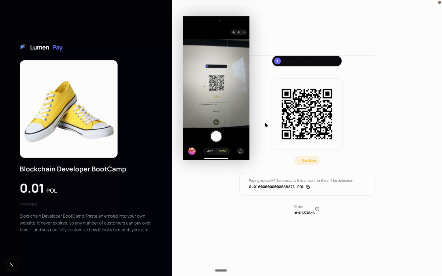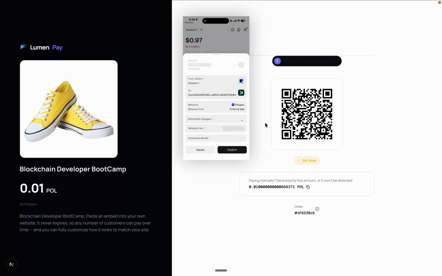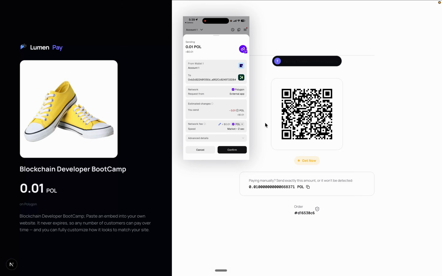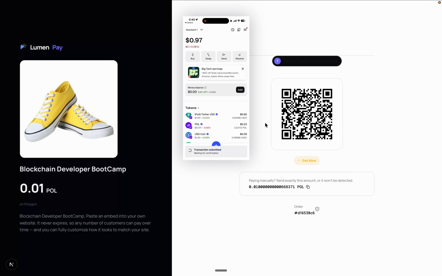So here I got it. I can open my camera. I'm going to scan this QR code and let's click on this open in MetaMask and it's happening. Now all I have to do is to simply confirm the transaction. So let's click on this confirm and the transaction is processing.